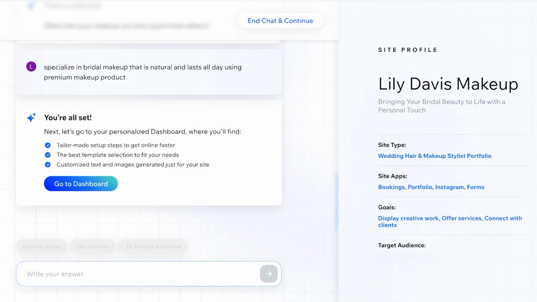A lot of people think, hey, whatever, I don't want to answer all of these questions, but these questions truly do play an integral part when it comes to site building and building a really beautiful template for your website. So it is important to answer these, and then you can click on Go to Dashboard and you will find your tailor-made setups, and everything is created for you.